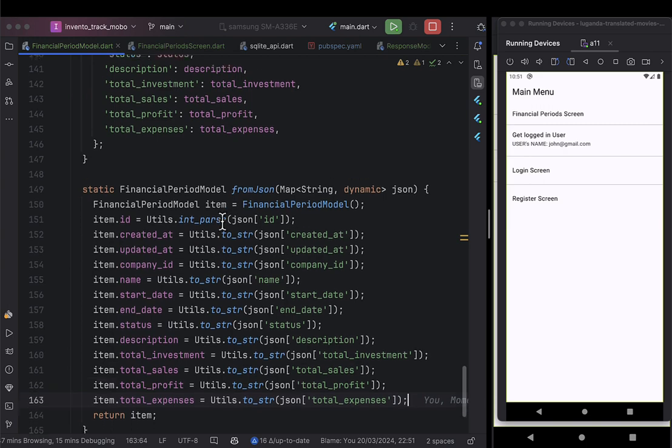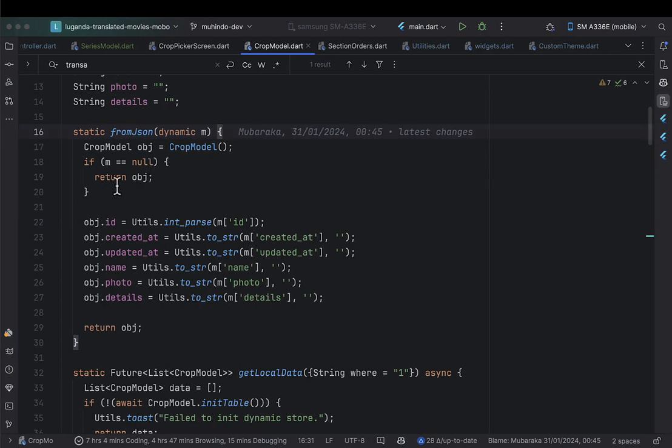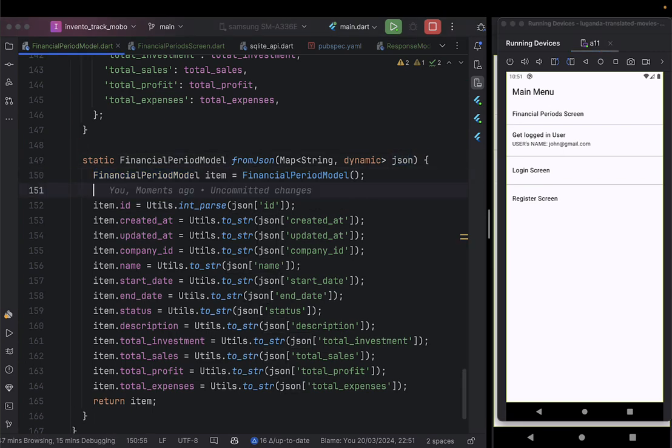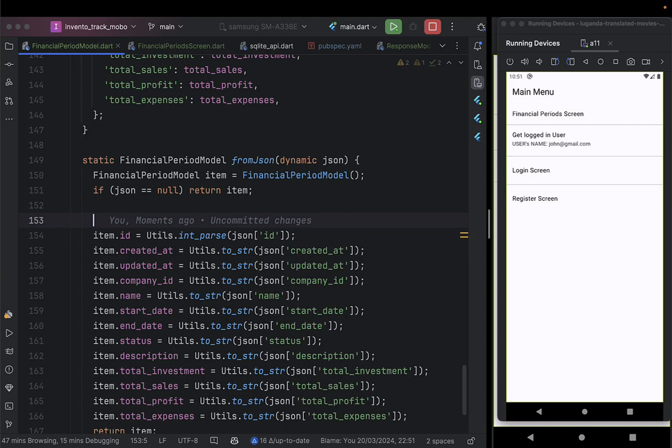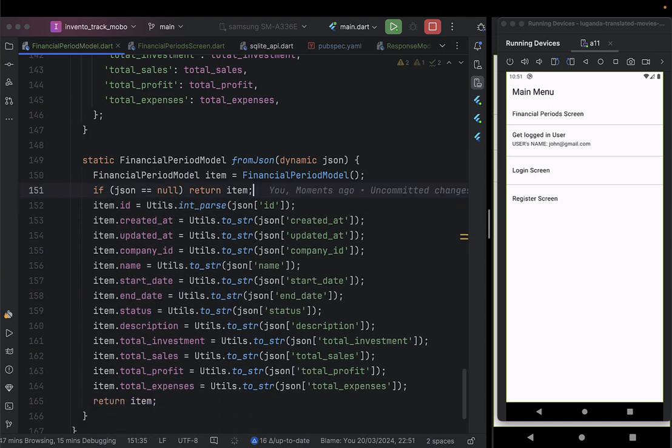So it is converting to this object and getting it from JSON. Okay, so here I was checking if it is null. I should just go back, and I always make this one maybe dynamic, something like that. Sometimes we check if it is a map, it is not a map. Like this, I think this is enough.